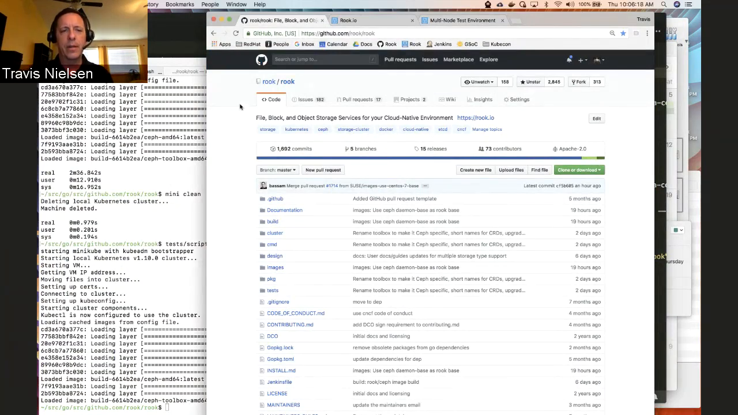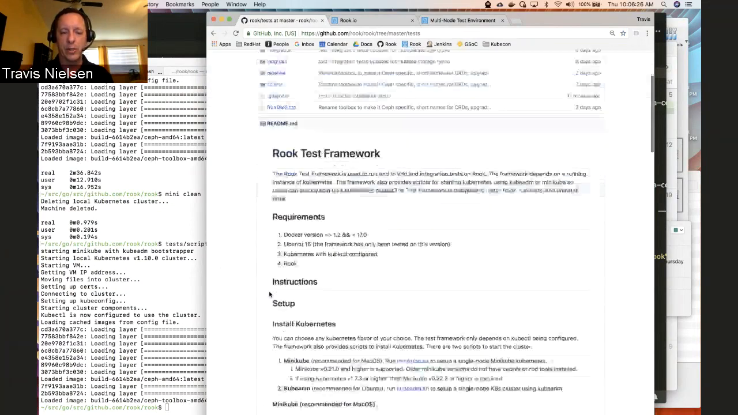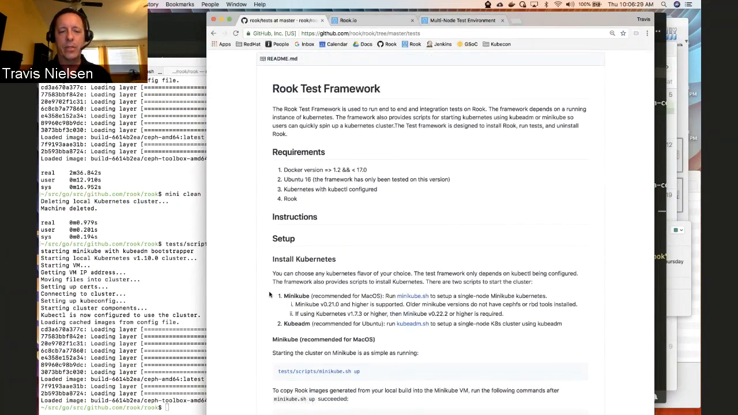So on the Rook GitHub page here, the easiest place to get started is by going into the test folder. The test folder has some instructions on how to start your cluster. Now, there are a number of ways to start up Kubernetes, and what I'm going to show today is how to start Minikube, which is the simplest way to start up just a single node Kubernetes cluster.